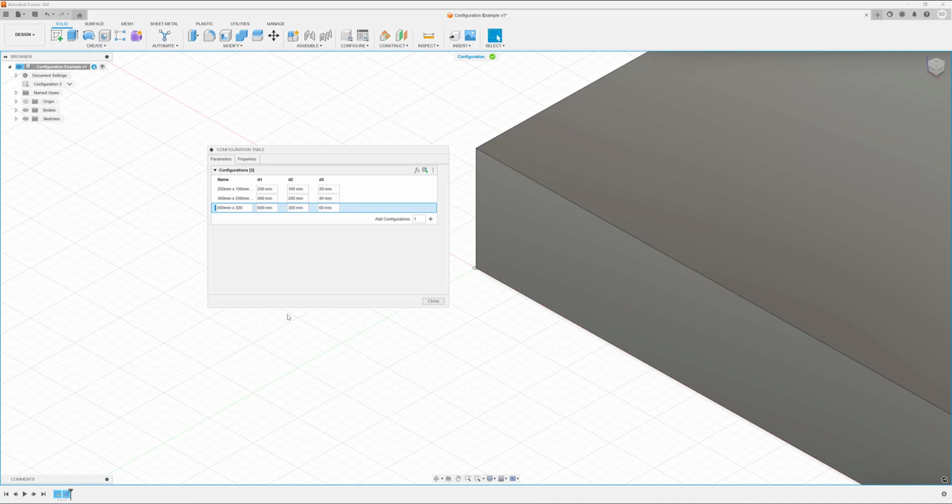But the idea here is that with the configuration, we can have one part file which could contain multiple versions of the model. So in this example, it's quite simple, but we could make a more complicated version where we can have features that we can suppress, change counts of holes and things like this. We'll do some further blogs showing you some more complicated configurations as well.